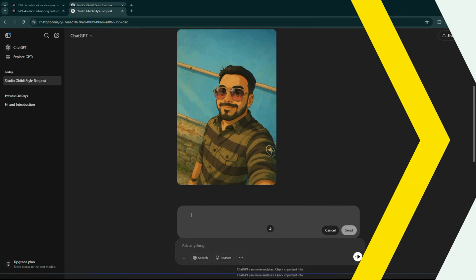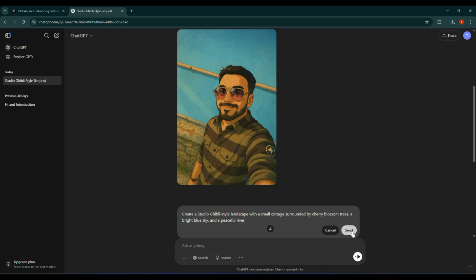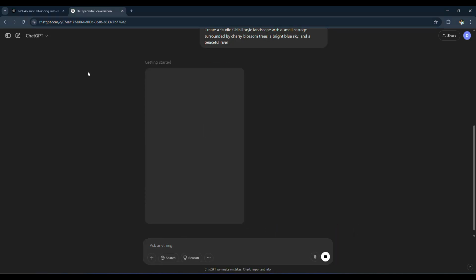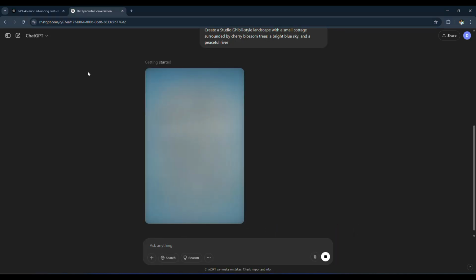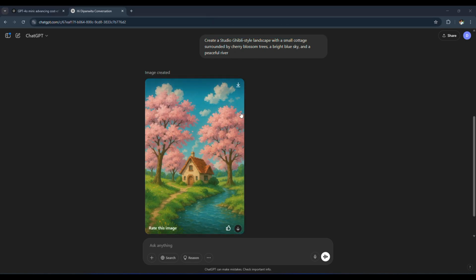If you have access to image generation, enter a prompt like this and wait for the AI to generate the image. Once you are happy with the image, download it to your device.